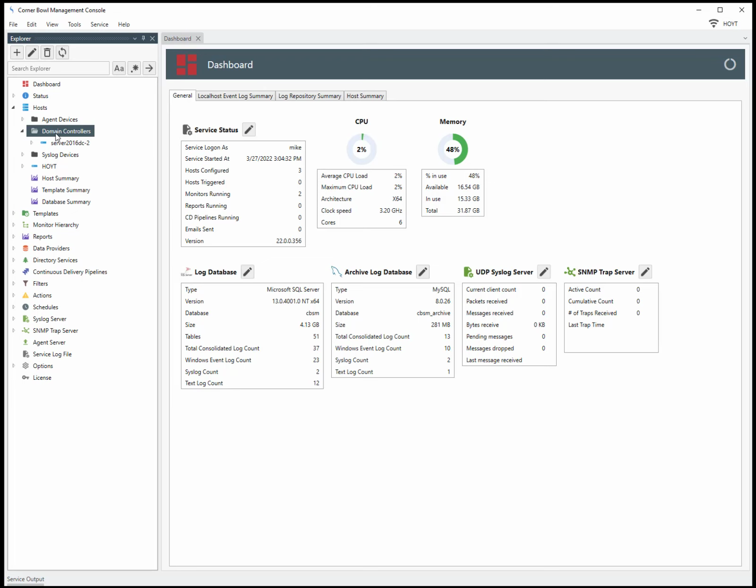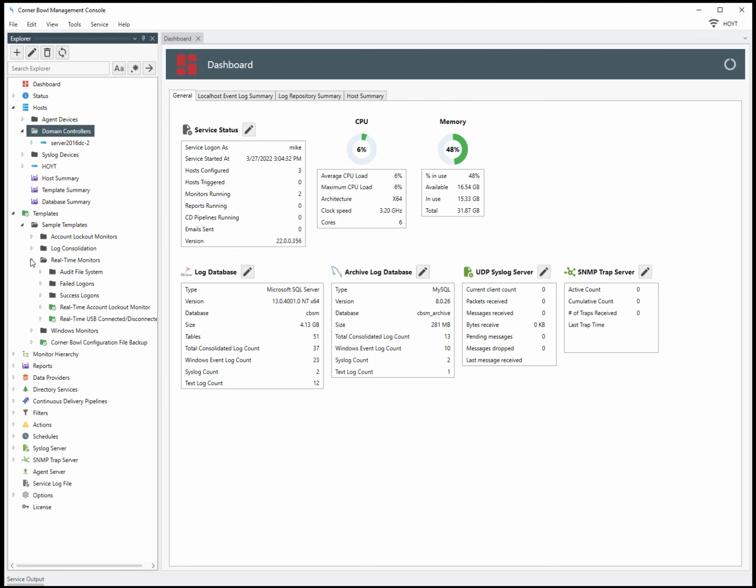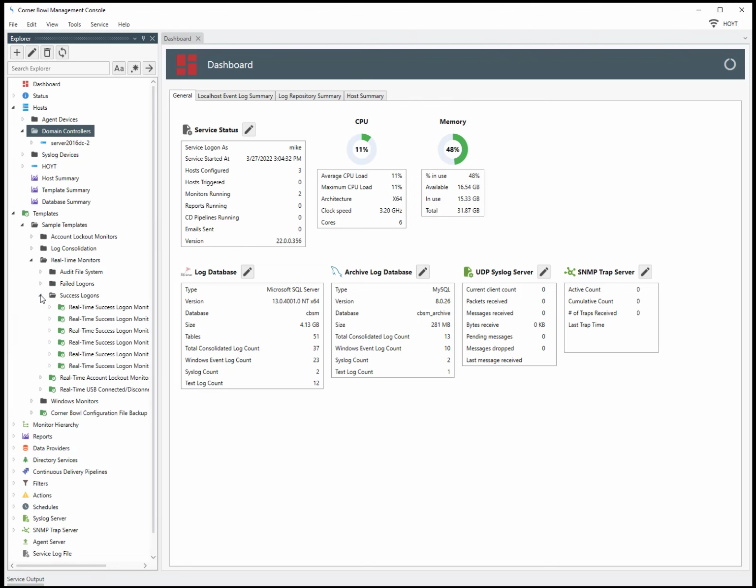Server Manager 2022 comes pre-configured with several real-time Success Logon Monitor templates. The templates can be found in the Explorer view. Find the Root Templates node, then expand Sample Templates, Real-Time Monitors, Success Logon. Here you will find 6 different real-time Success Logon Monitor templates.